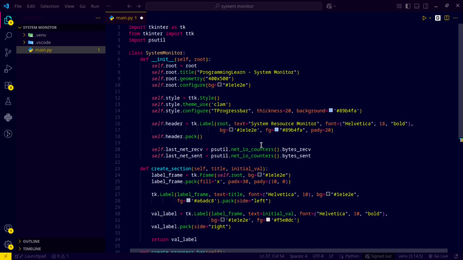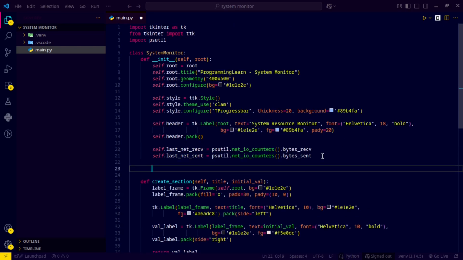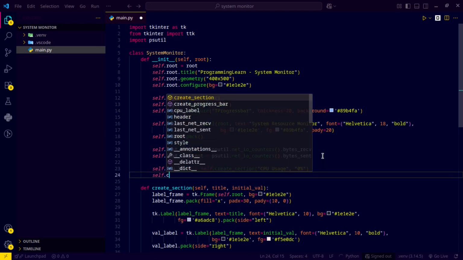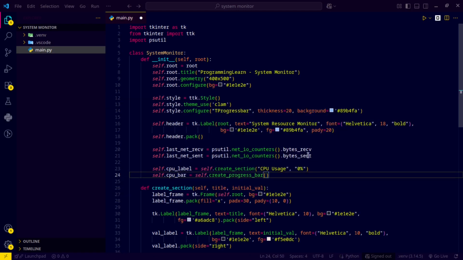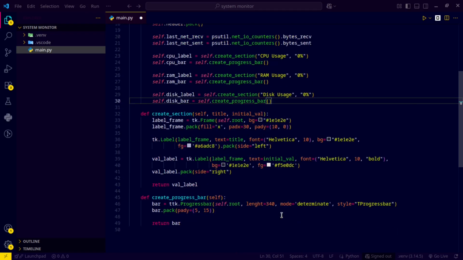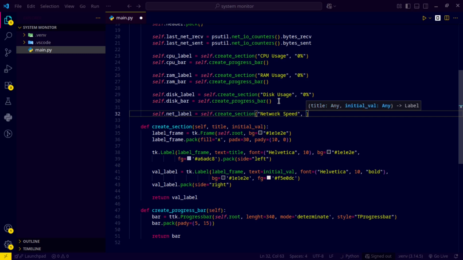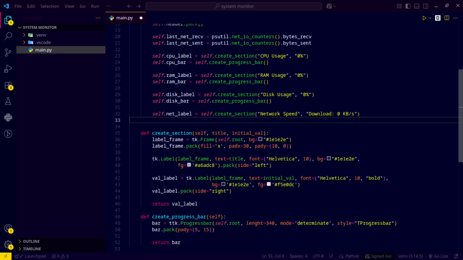This second helper method creates our progress bar. It uses the style we configured earlier, sets a length of 340 pixels, and returns the bar so we can update its value later. Using these helpers, we build all four sections in just a few lines. Each section gets a label and a progress bar. We store references to all of them so we can update the data later. This is much cleaner than writing everything out four times.